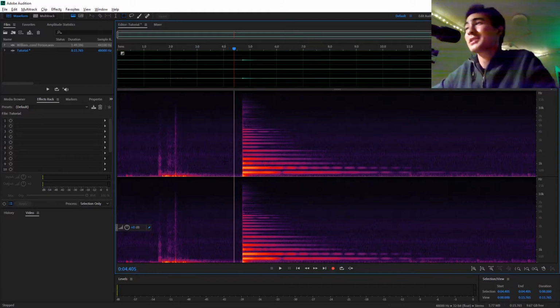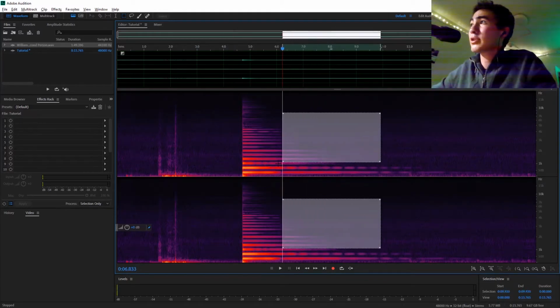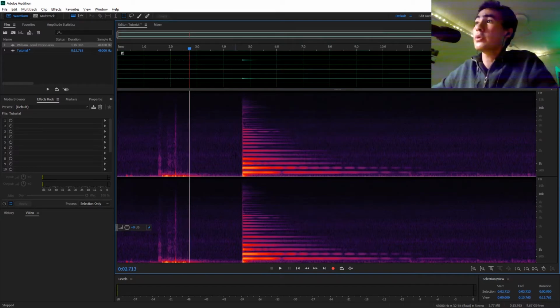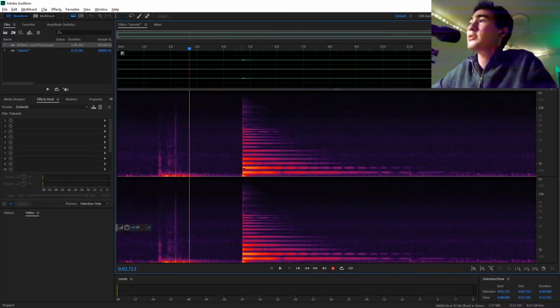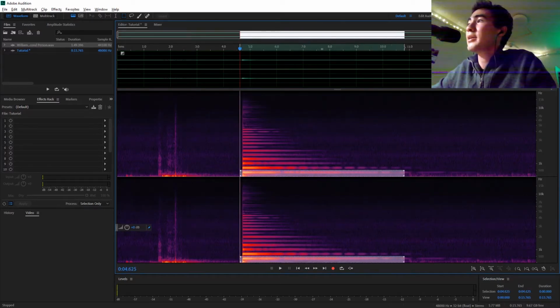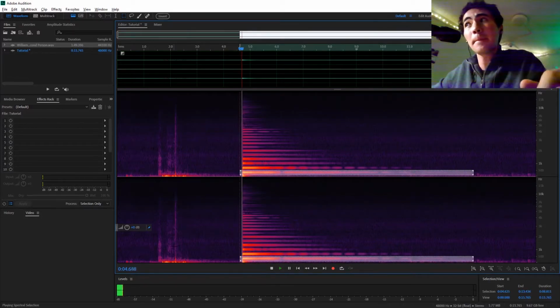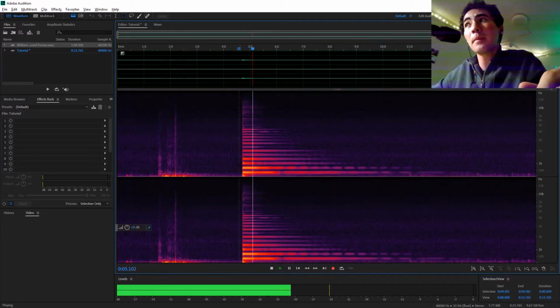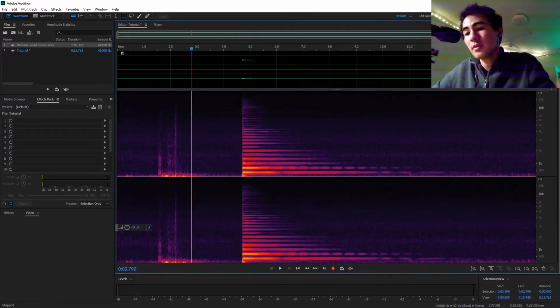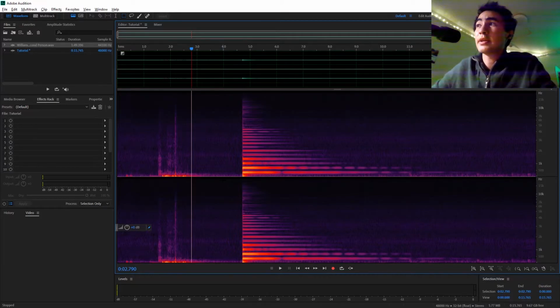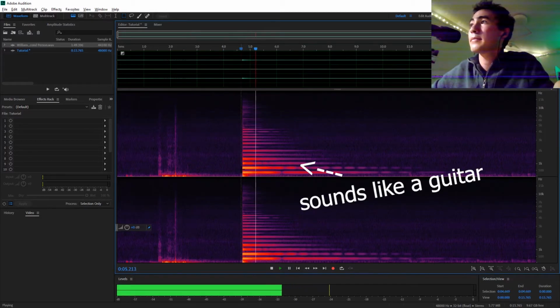In the spectral frequency display, you can click and drag to draw selection boxes, which will only select certain frequencies. So if we want to just play the fundamental frequency, we can highlight it and hit play, or the space bar. The relative loudness of a sound's harmonics gives a sound its timbre, which is its recognizable quality.